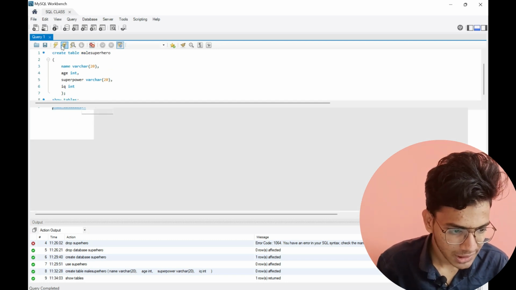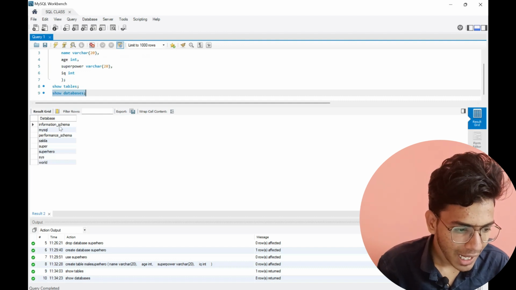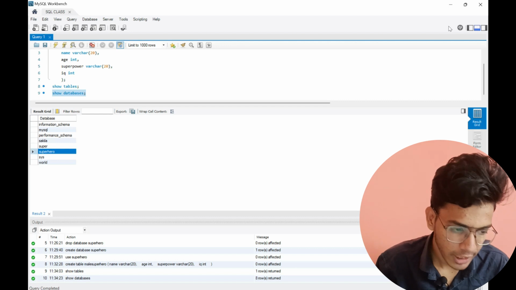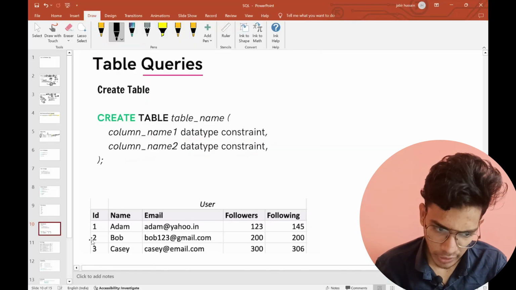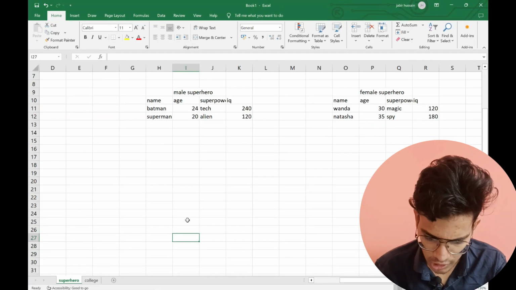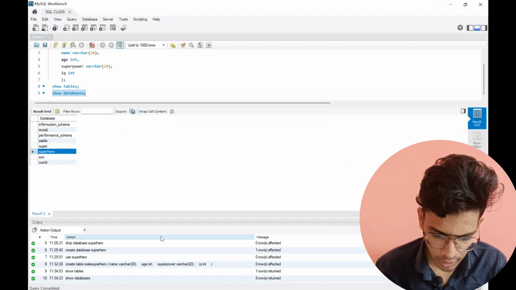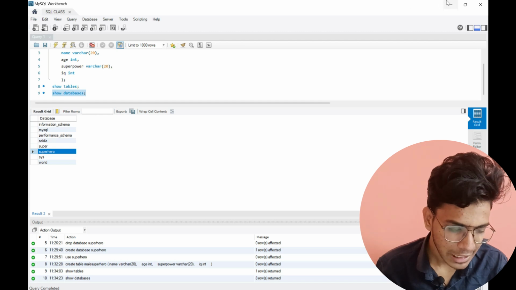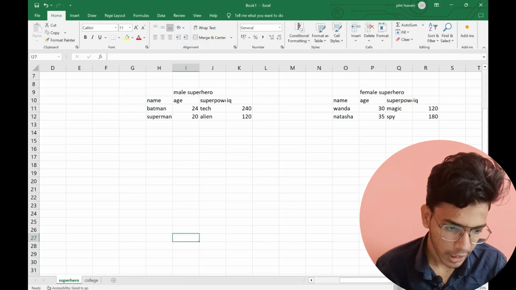Databases, if I execute this line, then it will tell me I have information_schema, mysql, sakila, whatever, but this is the database which I have created, the superhero database. Just now we have seen how we can create a table. We have created our very own table with name, varchar, all these sorts of things.